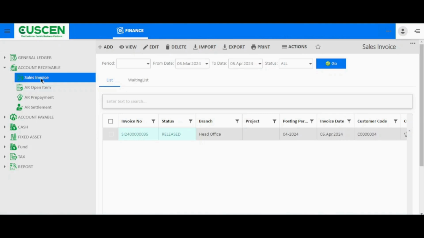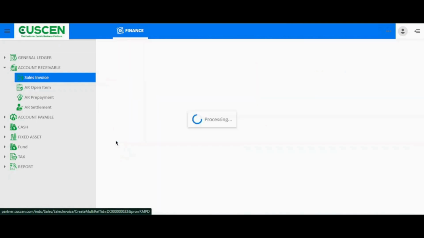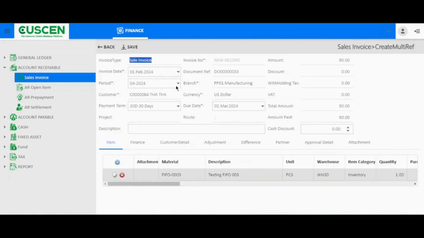As for the sales invoice, we will have a waiting list because the sales invoice will arrive when the shipment is completed. In this case, the DOs of the shipment that was made before must be seen again when making the sales invoice. If you want to change this from shipment to invoice, click Create here. As you can see, here are the invoice date, period, payment term, and due date.